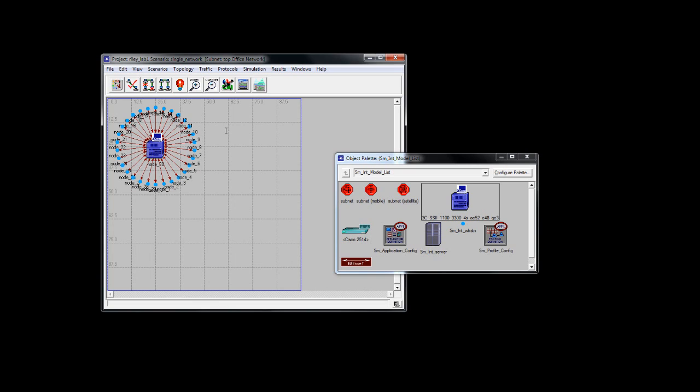Now our network needs to be able to communicate with something so that we can pull some statistics. So let's put down a server for our workstations to talk to. Over here in our object palette, left click to choose SMINT server. You'll see it gets surrounded with a little black box. Then over here on our grid, we're going to left click once to place the server down.